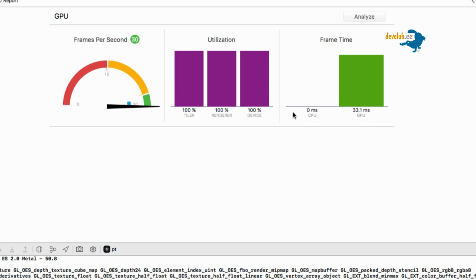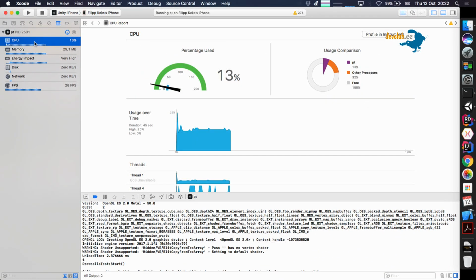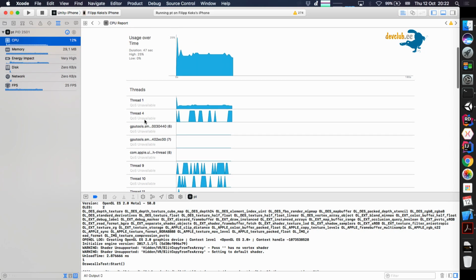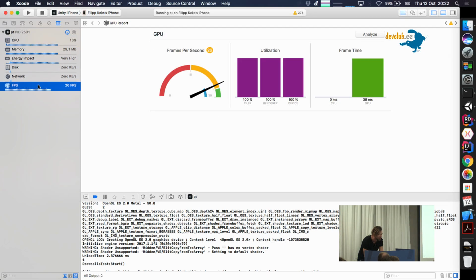Don't look at this thing right now. This is lying, it's just a bug of the profiler. But I will show what this GPU is doing. You can see that we have basically one core which is loaded for rendering, and all the others are doing nothing. This one occasionally does something, but basically only one core is loaded.